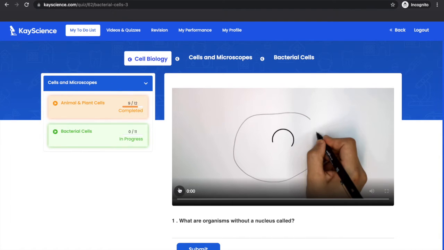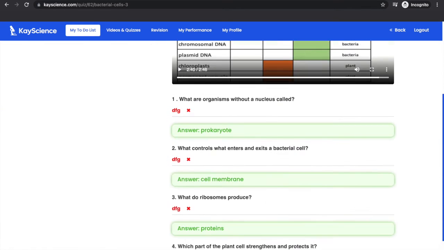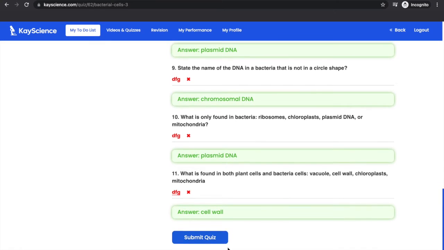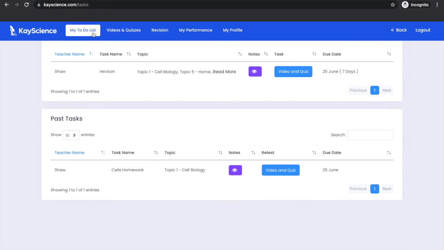They can now move on to the next task, which is bacterial cells in this case. They can watch the video and then attempt all of the quiz questions. When they submit their quiz, they'll get taken to a performance page, which will update them with how they're doing. So as you can see here, the homework task for this pupil has now been moved to the past tasks section, so the kid can see they've completed it.